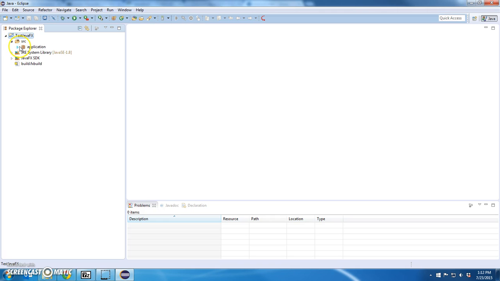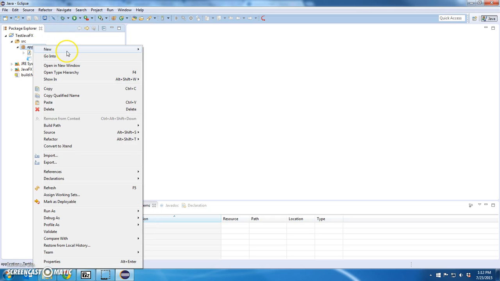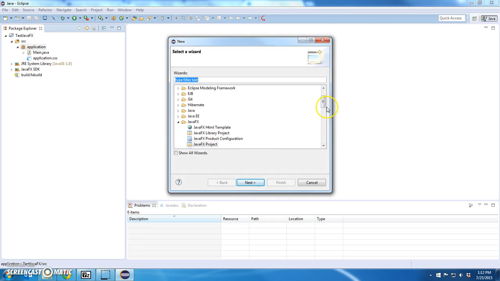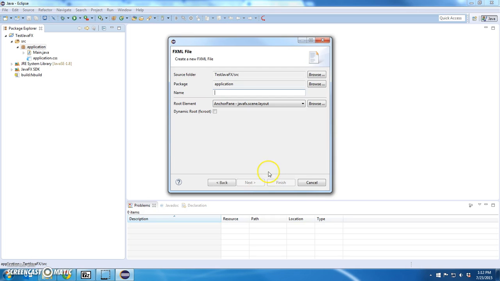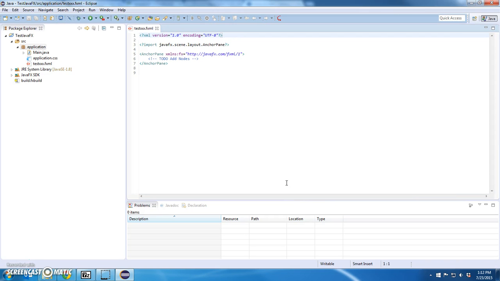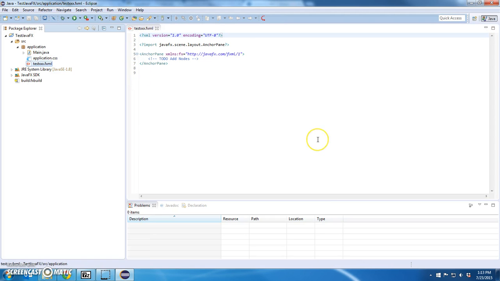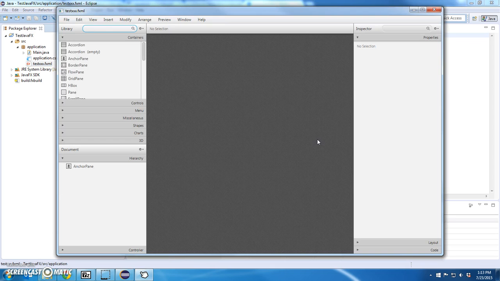All right, so I'm going to go to Source, Application. I'm going to right-click. Say, didn't want to do that. Sorry about that. Source, Application. Right-click, go to Other. And I want to create an FXML file. Document, excuse me. And there we go. Now I'm going to right click and say open with SceneBuilder. And I want to see it open with SceneBuilder.